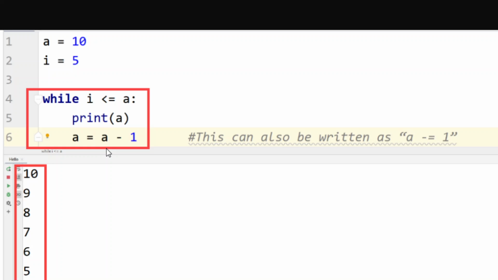In most cases, it's personal preference, but the general rule of thumb is counting with for loops and conditions with while loops. So the pass, break, and continue statements all work the same way for while loops as well.